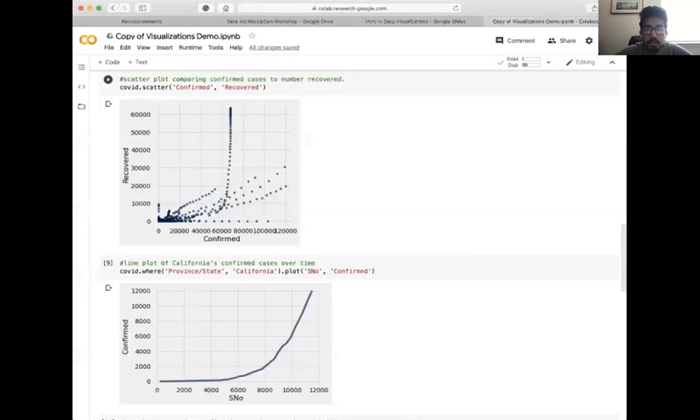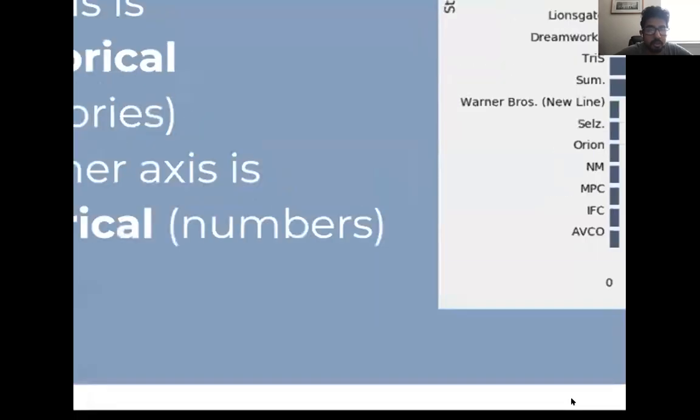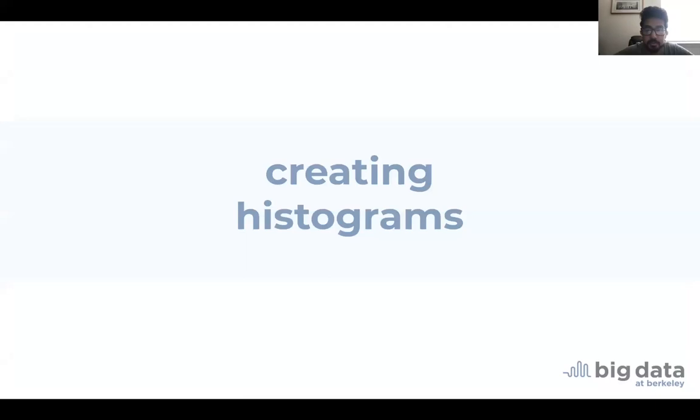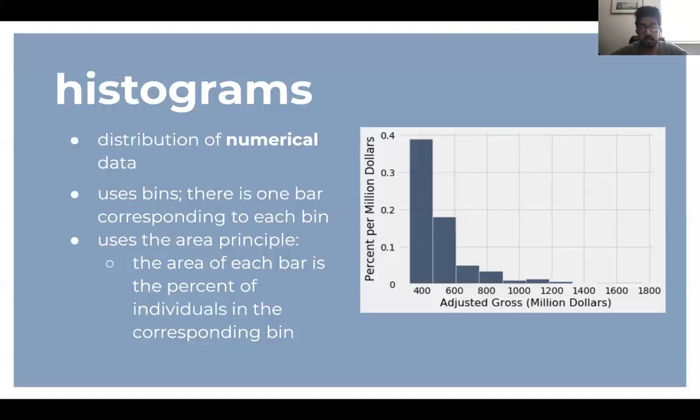So I'm going to go ahead and move on to the next visualization that we'll be talking about, which is histograms. These ones are a little more complicated than the other ones we've talked about. Histograms are really useful for looking at distributions of numerical data. They use something called bins, which is really just a range of values. There's one bar corresponding to each bin that we have in our table.